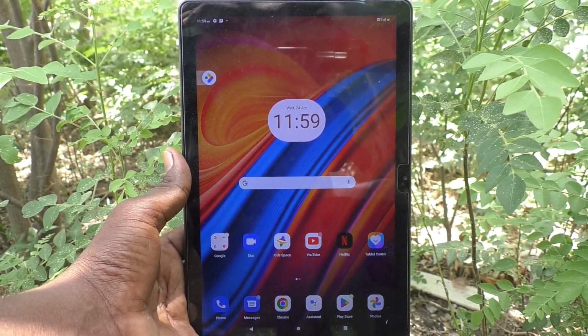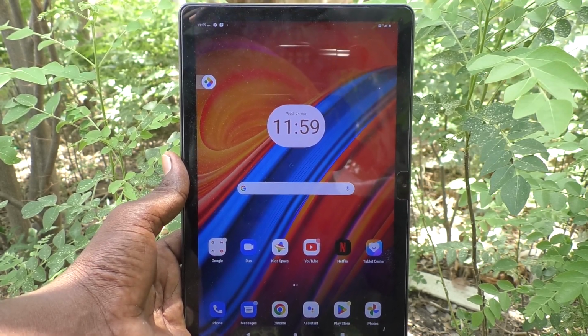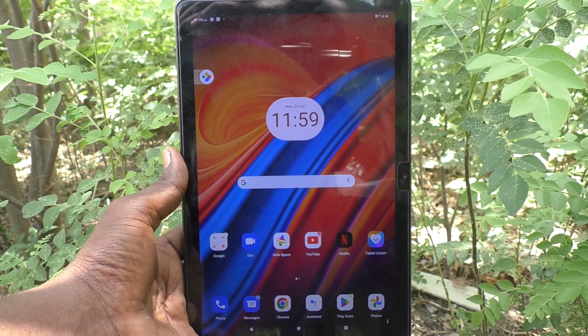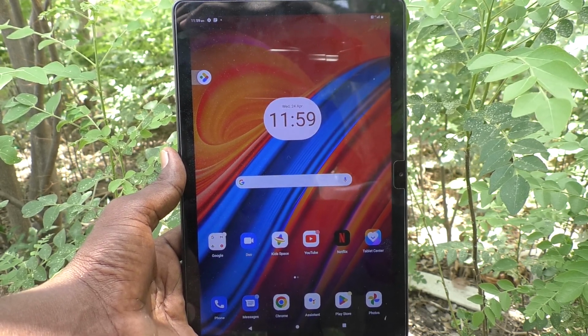Here is Lenovo Tab M10 tablet. In this video, you will learn how to show numbers row in keyboard of our tablet Lenovo Tab M10.